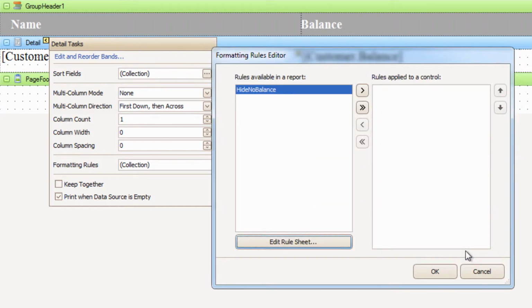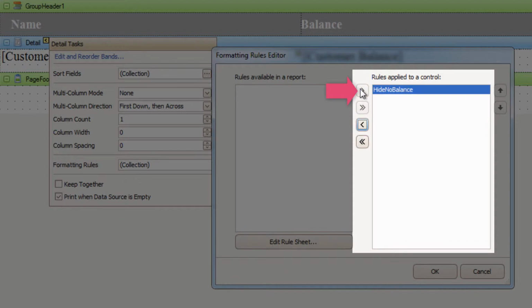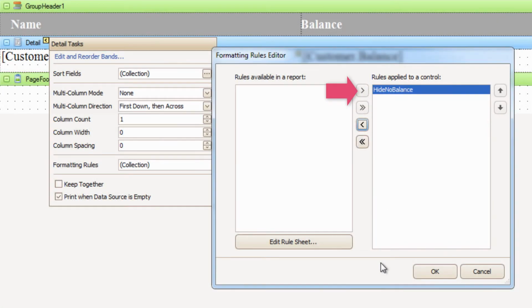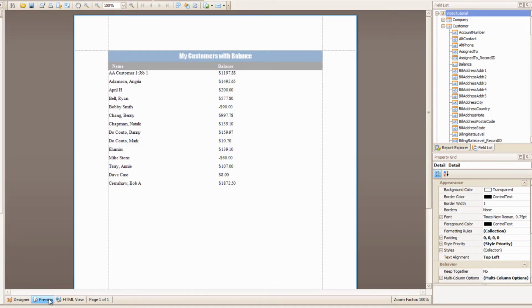And we're back to our formatting rules editor. Now the rule we just made, it's not actually applied to anything. We just created it. We have to make sure that this control follows that rule. And so I am going to click this arrow, which points to the right. And now this hide no balance rule will apply to the detail band. Hit OK and then hit preview. Ta-da! See, it works. Any row that had a balance of 0 is now hidden.